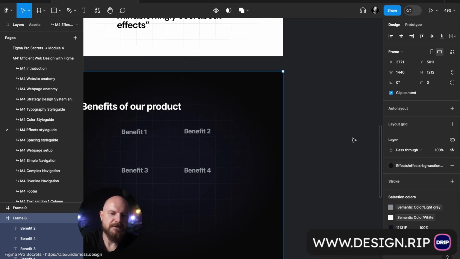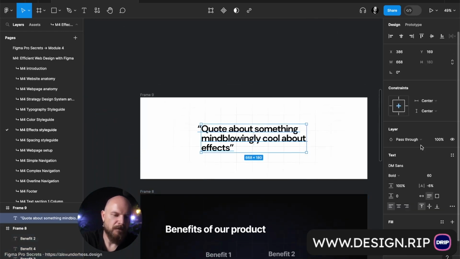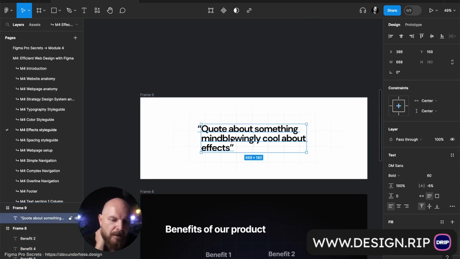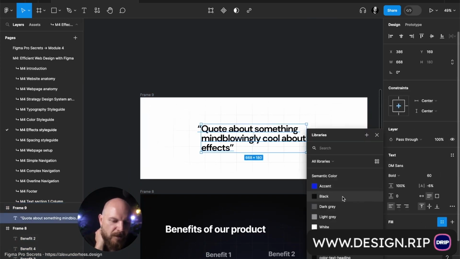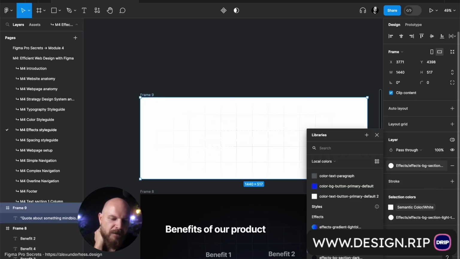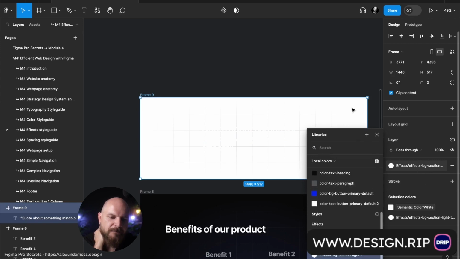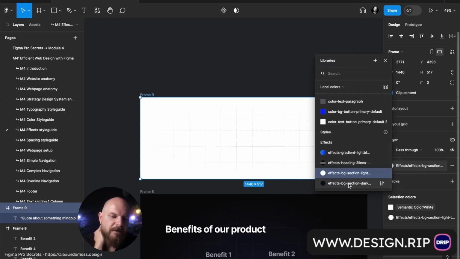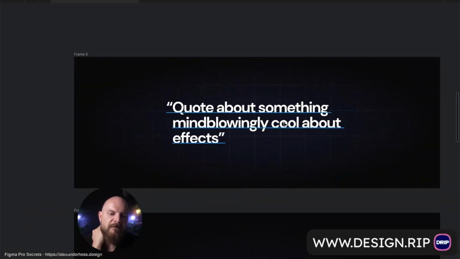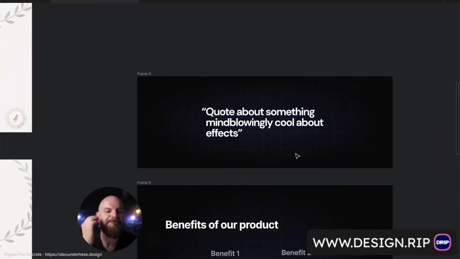create style. That's it. So now I can go here to this layer, for example, and for this color I will apply the white, and for the section, instead of the light color, I will apply the dark one. Done. You see, we have everything that we had before. Looks perfect, looks amazing.